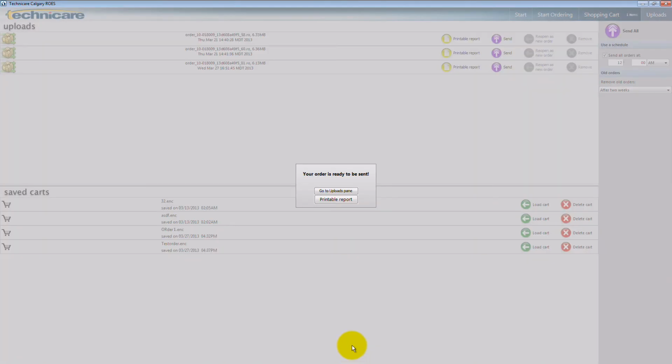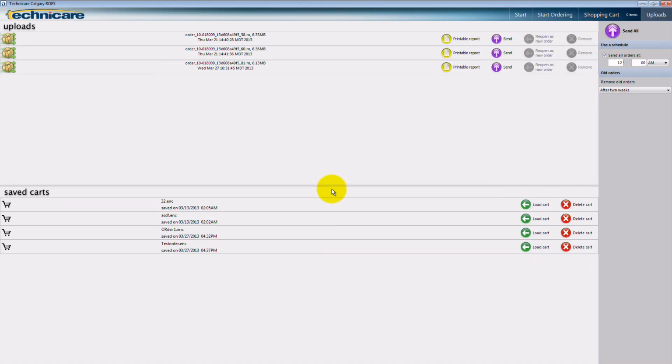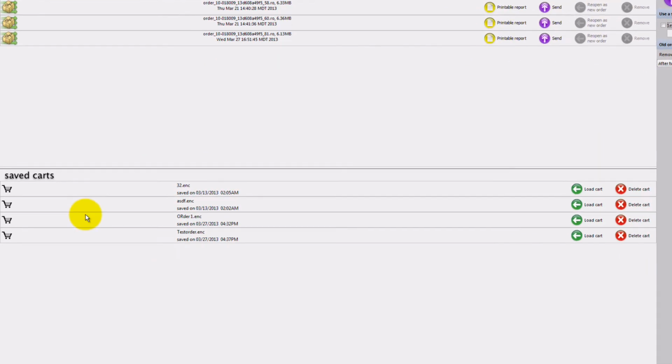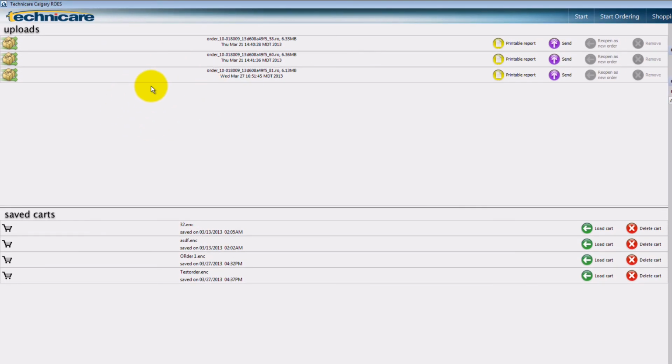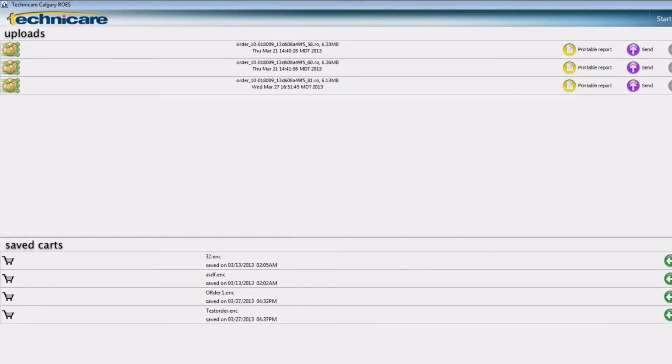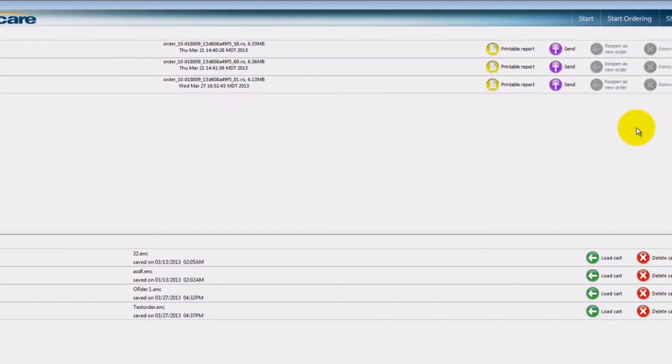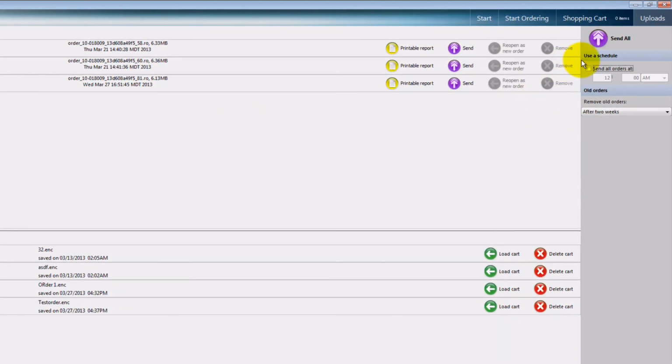If you selected Save for Sending Later, ROES will prompt you for a printable report or bring you to the new Uploads pane. The Upload screen is where you can see all of your previously saved orders and any orders you've got in the queue waiting to be sent. The Uploads pane also shows your order history. Finally, you can schedule a submission for a later time along the right-hand side of the screen.